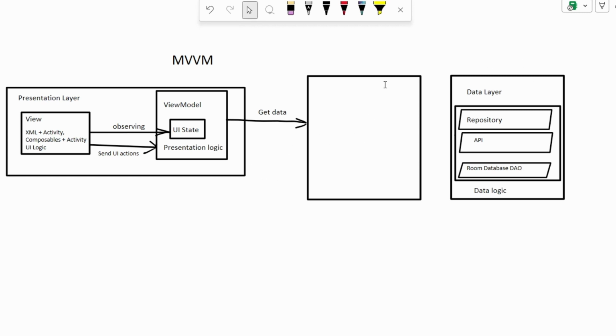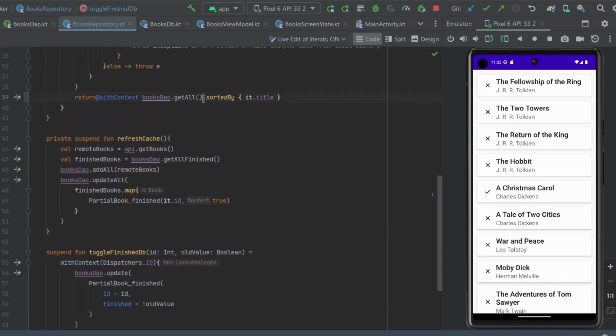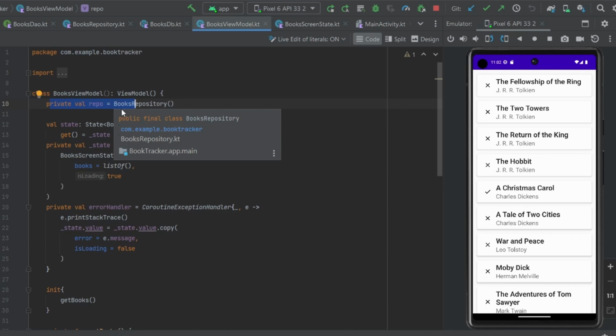But we have a problem here. If we're going to implement this, our view model is actually connected directly to our data layer. Before we look in there, let's go ahead and delete this sorting logic out of the repository because we don't want it in there. But if we go back over to our books view model, you can see that I have a reference to my books repository in there. Well, we don't want this. We want this to connect to something in our domain layer, which is then fetching that data from our data layer. So we don't want the presentation layer ever reaching out directly to the data layer.